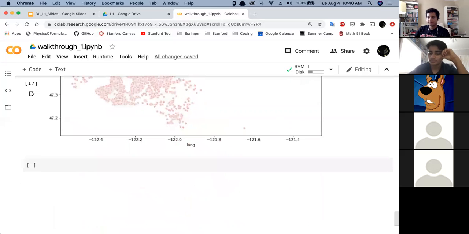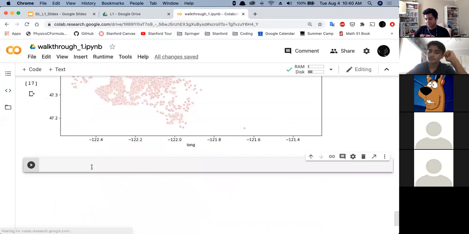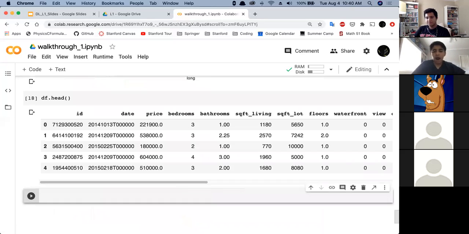Let's move on. All right, so let's remind ourselves of what the data looks like, df.head, just so that we have it for reference. And now what we're going to do is something a little strange.